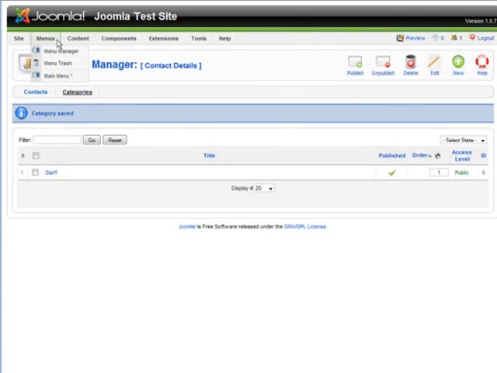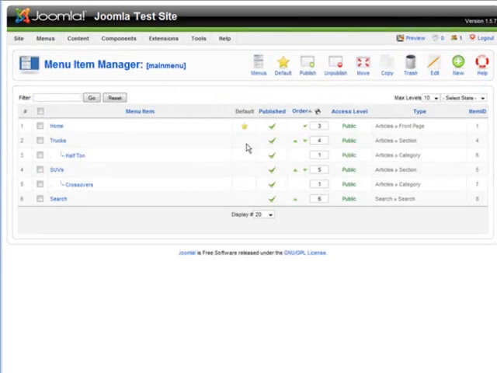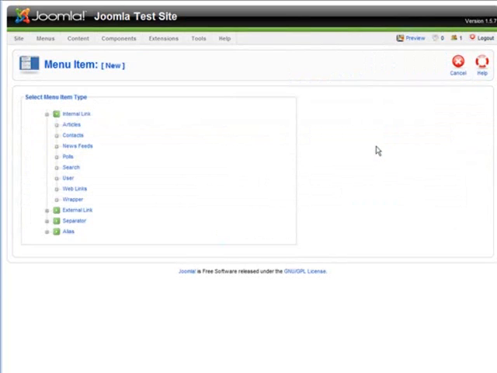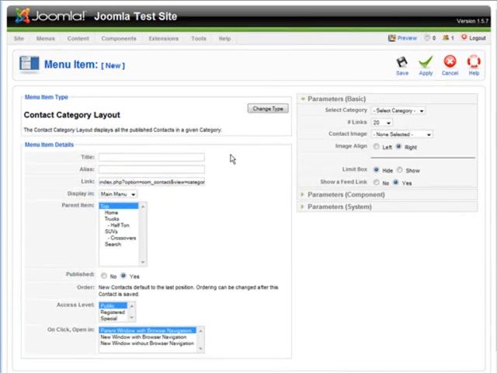Now what we'll do is we'll go to menus, go to menu manager, and we'll go menu items, click new, and we'll click contacts and category layout. Under title we put contact us or something like that. Okay, we can leave all this alone. Over here we select our category, which is our staff, and that's all we need there. So we'll click save.